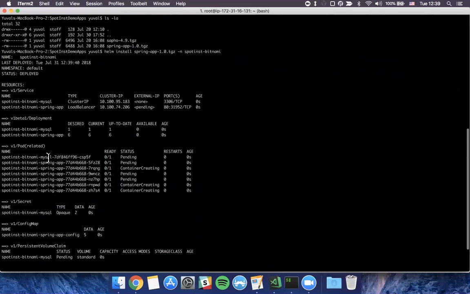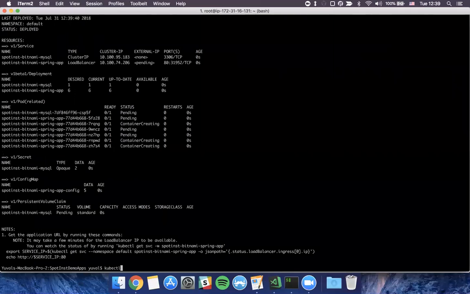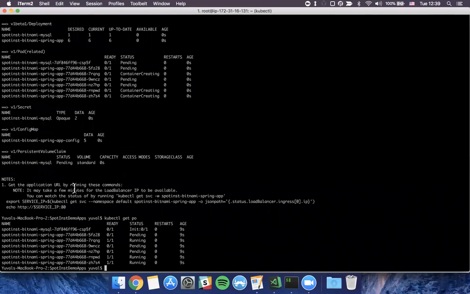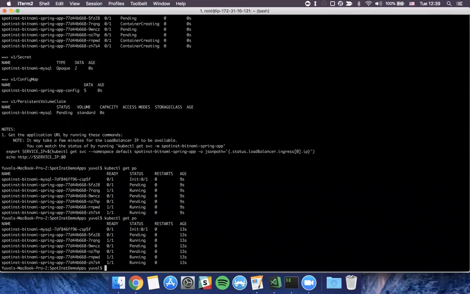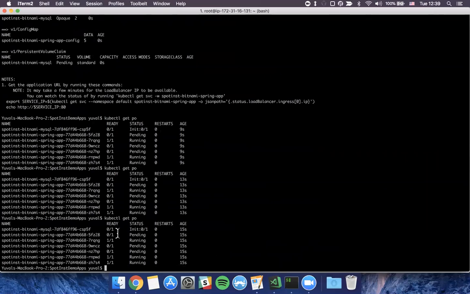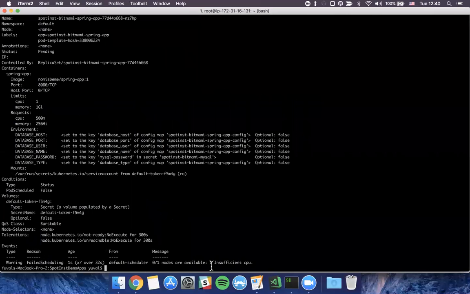Now we can see that a few pods are being created. MySQL is the first one. A few more pods. Let's give the MySQL a moment to init. You can see here that a few of the pods are pending, so let's see why. Let's take one of those. Insufficient CPU. So right now, it doesn't really matter that my Kubernetes cluster, let's say, has one instance, and I cannot schedule this specific pod because it requires a certain amount of CPU. You can see it here.